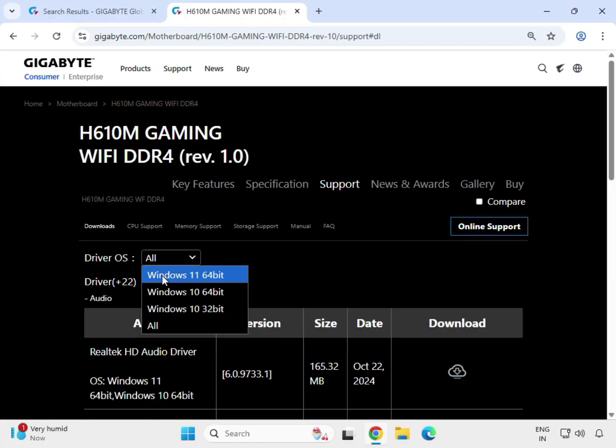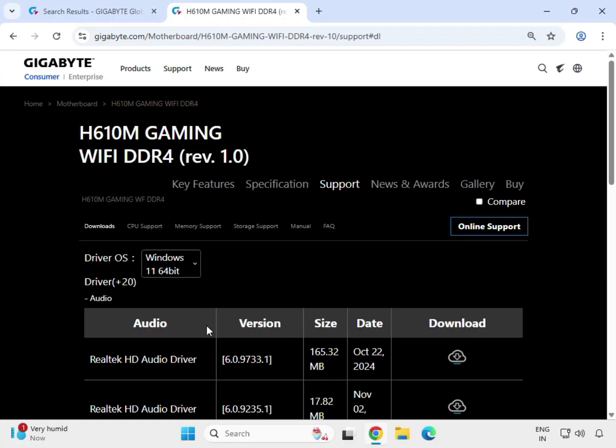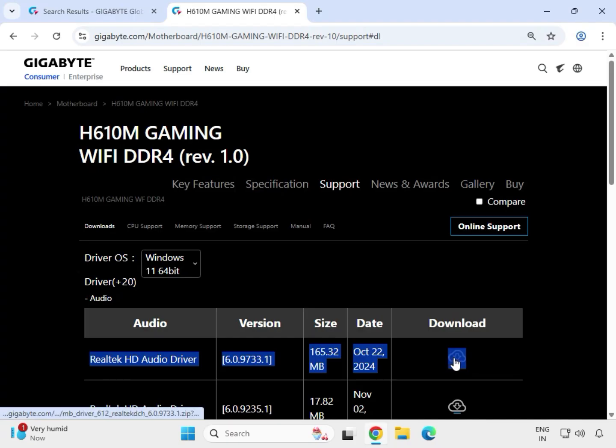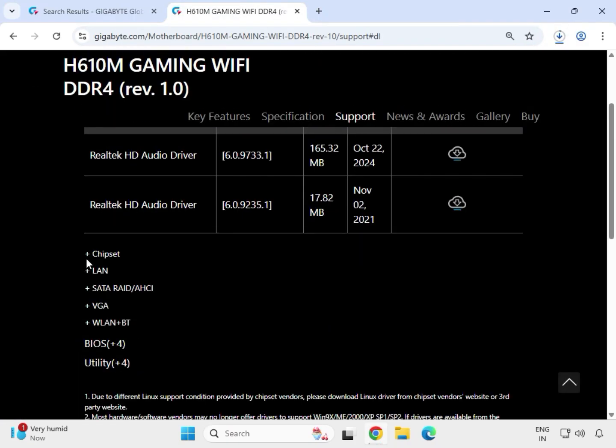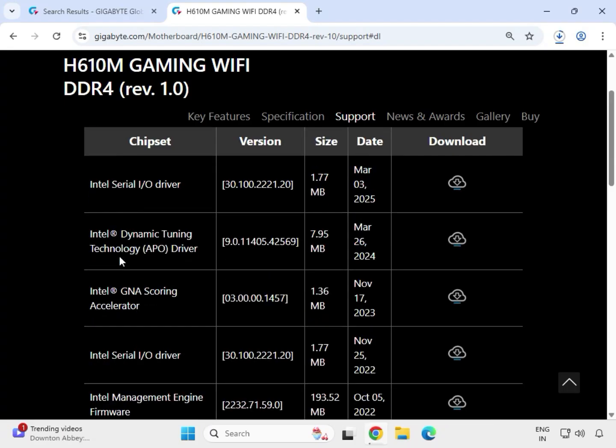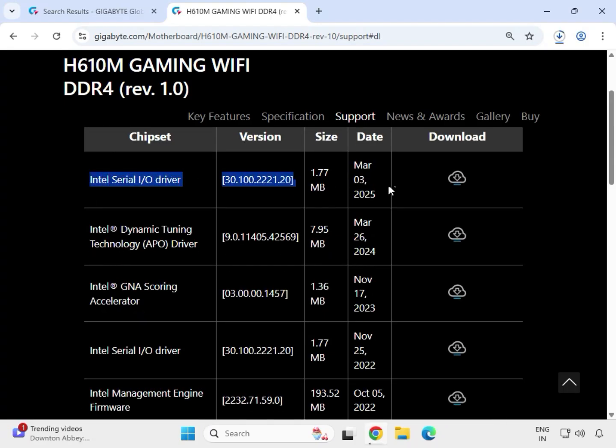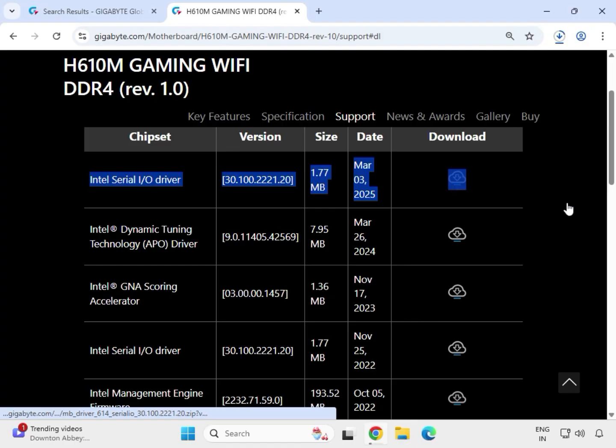Then select operating system Windows 10 and 11. The installation process is the same for both operating systems. So first, guys, we have to download the drivers one by one. After that I will show you how to install. First, the audio driver, the Realtek audio driver, and click to download. Chipset, Intel Serial, and click to download.